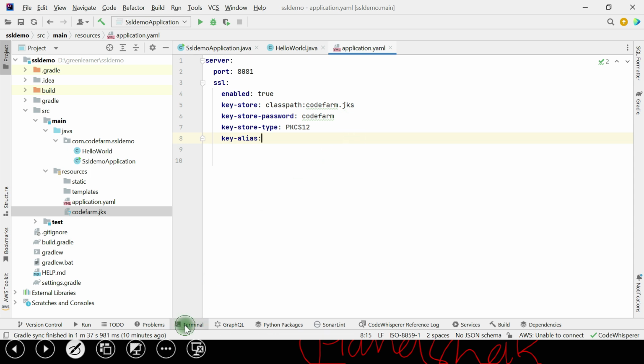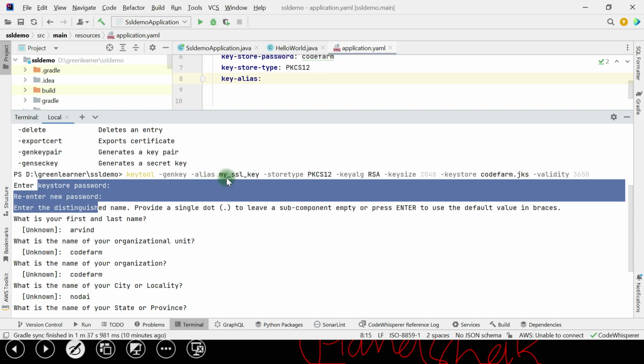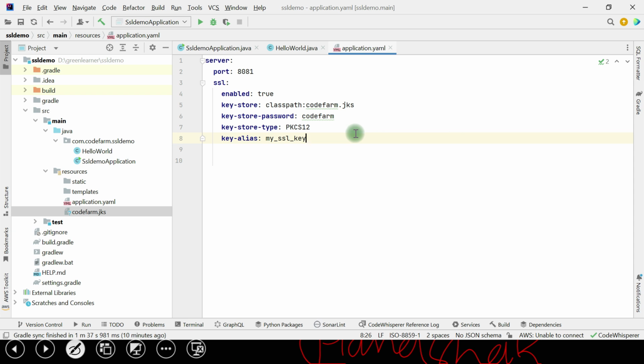What was that name? I think it is my SSL key. Yeah. So this is the information. So that's all. To start my service now, this is all the information that I need.